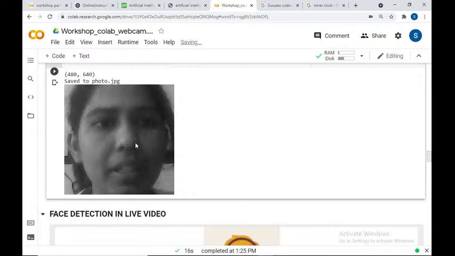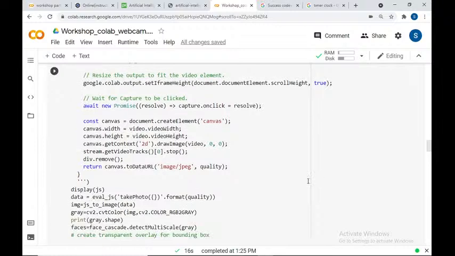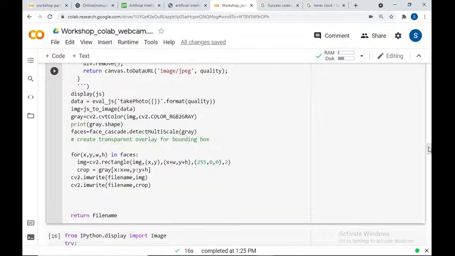Here what I have done, separately I have taken an image from the camera, that is the separate image, and I have saved that image as photo.jpg. After that, I have applied multiscale on all these things. So this is the simple image, and this time I have embedded the code inside this take photo. When I'm taking a photo, this time only I'm detecting the face, and then I'm saving only the face part.